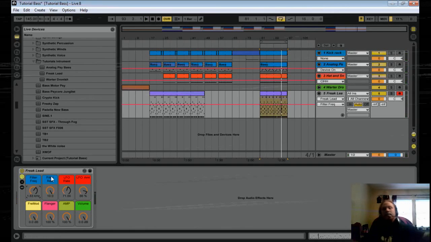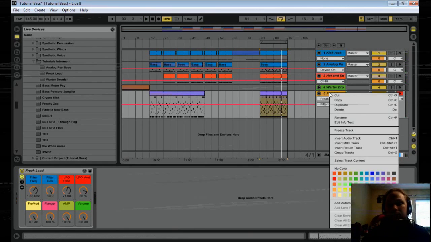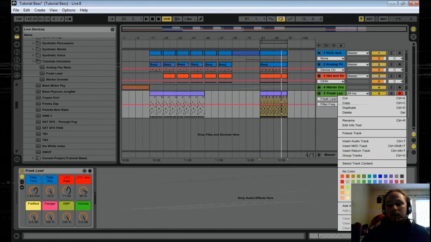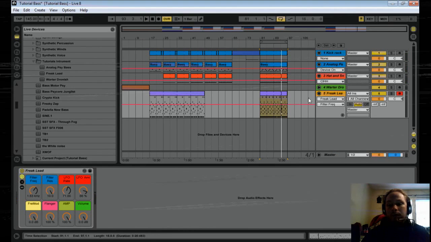As you see, you can have fun with this one now. I hope this has been some kind of help for you. I'm gonna change that to green. No, take that to yellow. Yellow. Freaklead gonna be yellow.